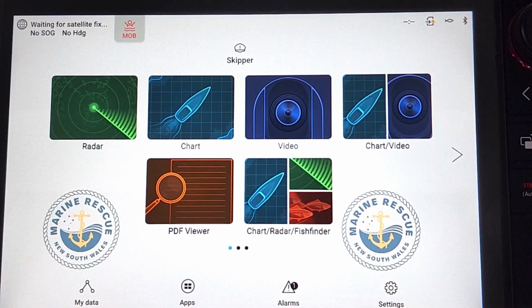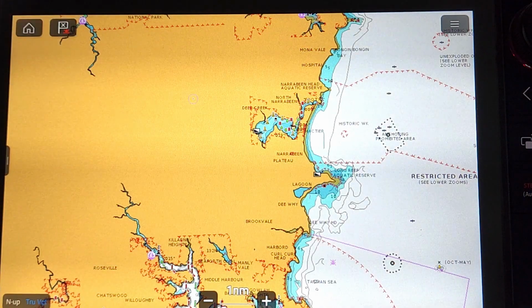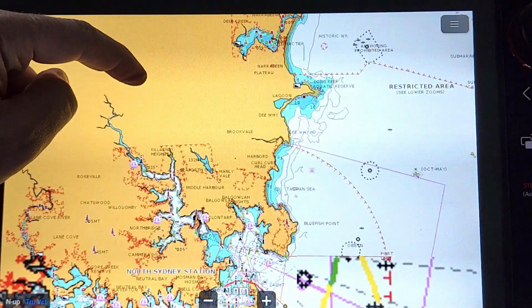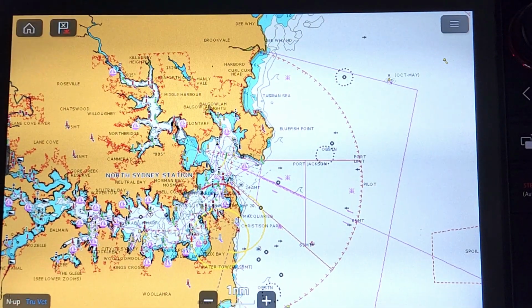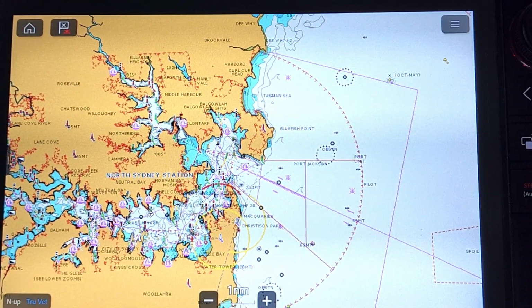To create a search pattern, you need to be in the Raymarine chart application. This can be accessed by pressing on Chart from the home screen. Our chart plotter is focused on the Sydney Harbour offshore environment. To create a search, you can use the soft buttons on the screen or the push button and joystick control to the right side of the display.